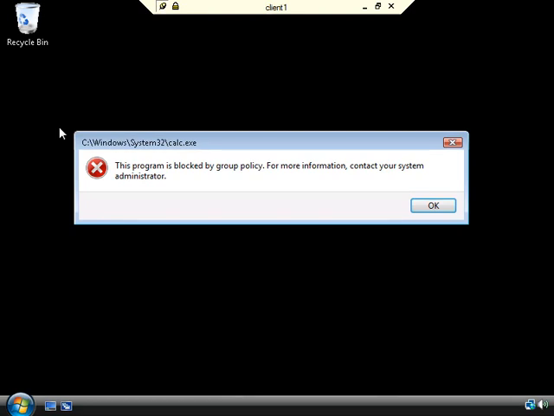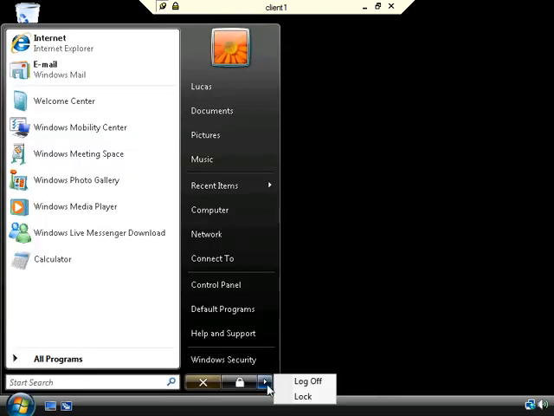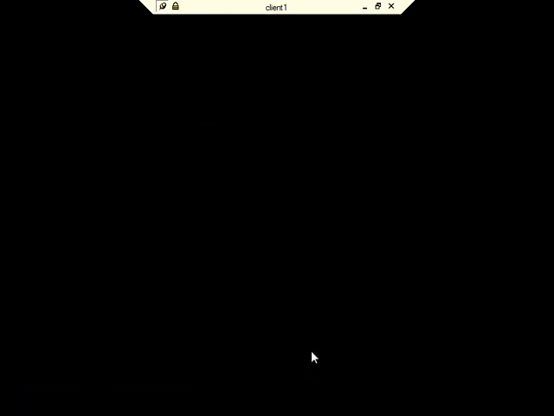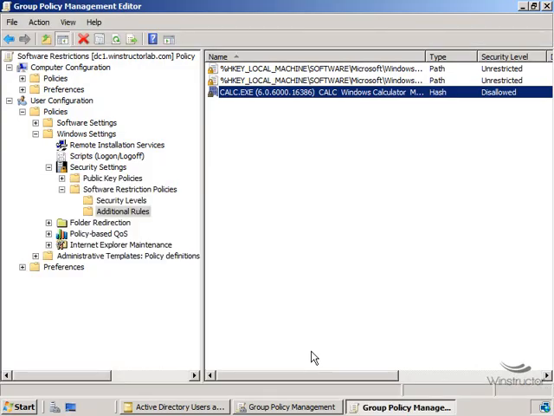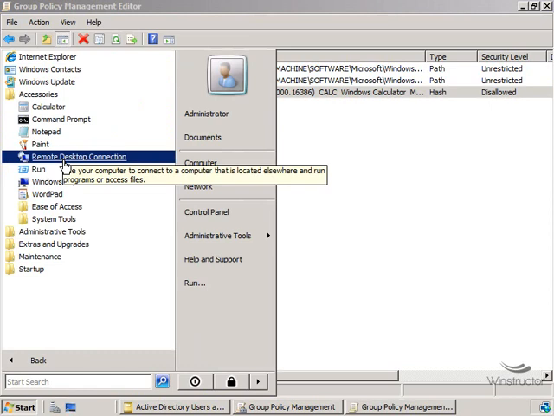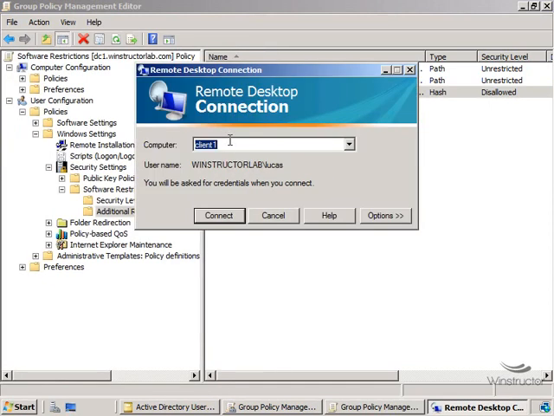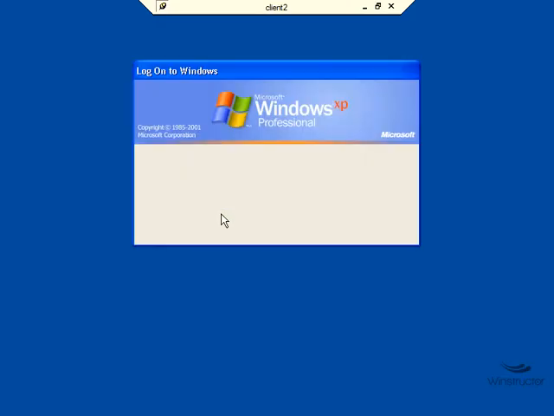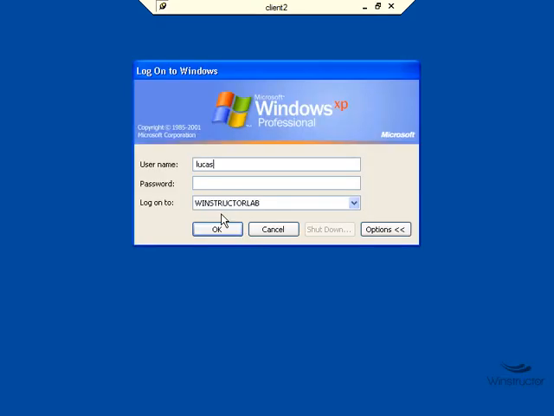So let's try and log Lucas onto an XP machine just for kicks and see what happens. So we'll go and firstly log him off of this machine. And we'll go and fire up the Remote Desktop Connection tool again, and this time I'm going to try and connect to Client 2, which is a Windows XP machine. And again, we're going to log on with Lucas's information.